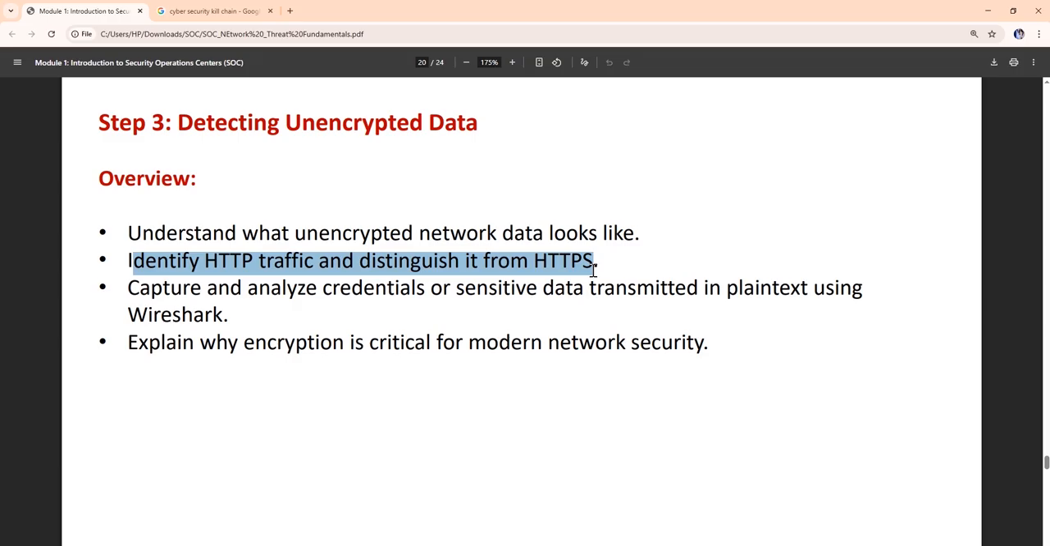Even if you find it, it will be encrypted with hashes, showing you that there is a big difference between an HTTPS secured website and the ones that are not secure. We've also seen, captured and analyzed the credentials or the sensitive data transmitted in plain text using the Wireshark tool.